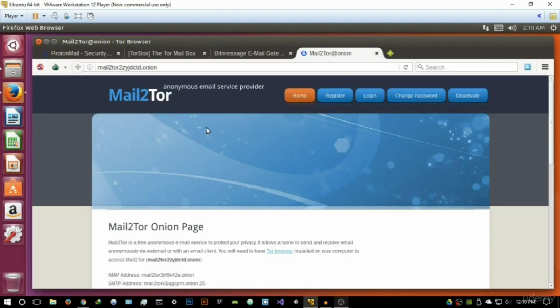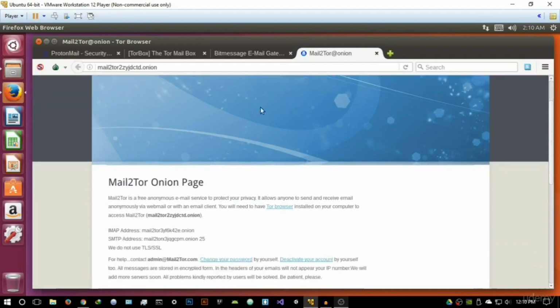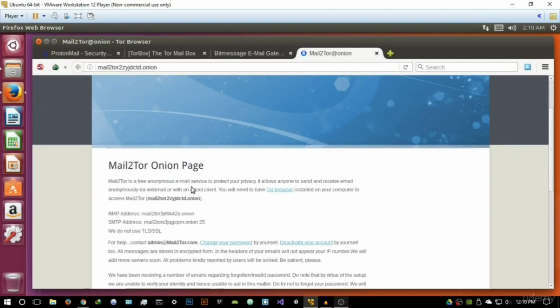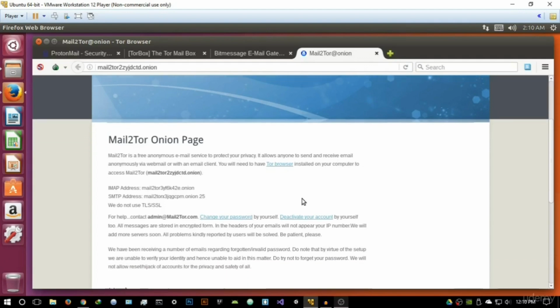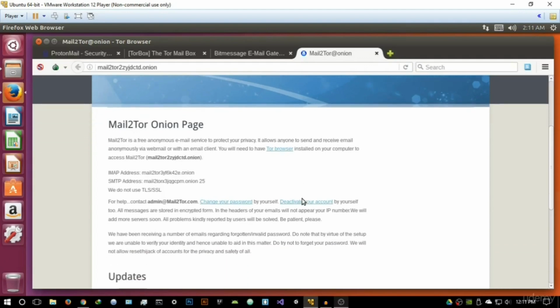Alright, now Mail to Tor has a very good website. So it's an anonymous email service provider. It's a free anonymous email service to protect your privacy. It allows anyone to send and receive mail anonymously via webmail or email client. You will need to have the Tor browser installed on your computer to access Mail to Tor. So it only works on the deep web or the dark net.